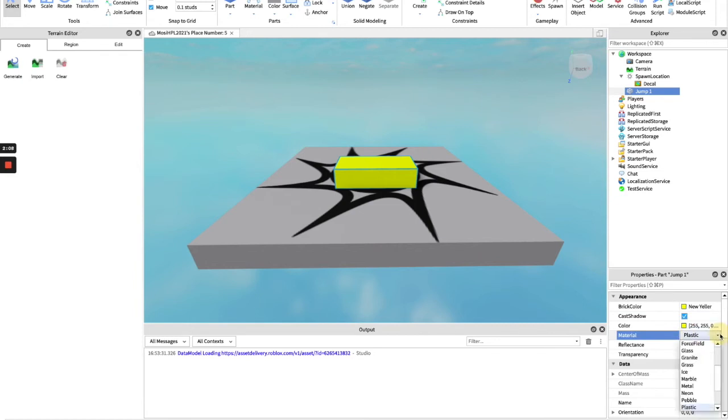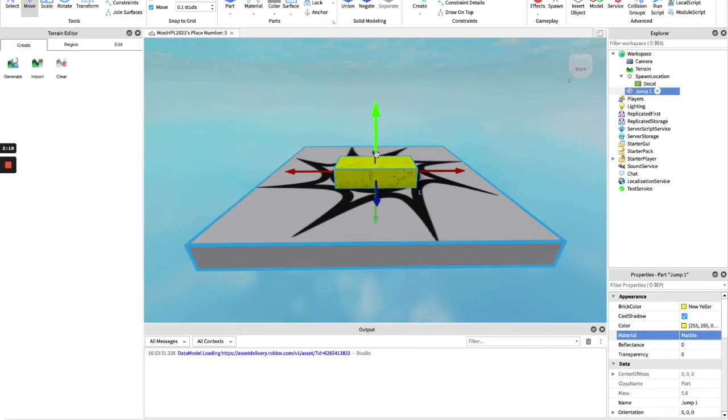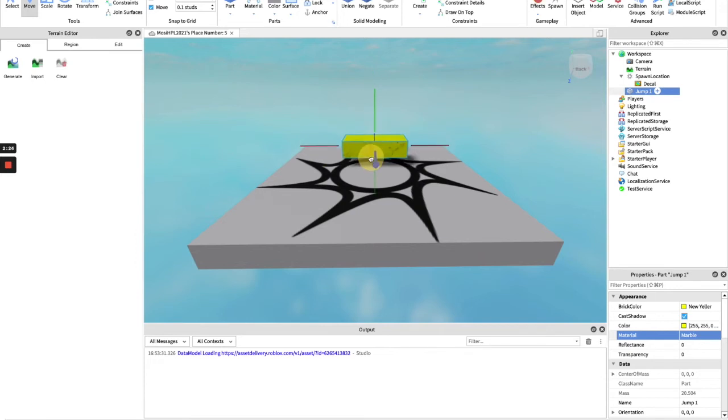You can change the material. I'm going to make it, how about marble? Kind of marbly looking. I'm going to go ahead and move it off of my base plate, that is in the up direction. So we know it's going to be a little bit of an up jump, right? Because it was resting on top of our base plate. Now I'm going to move it down a little bit, in the direction of the green.